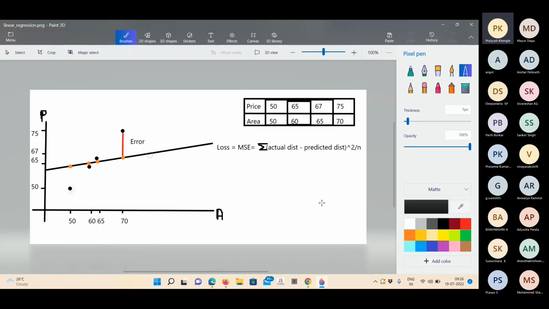Linear regression. Let's say we have been given a data set which is price of houses and area. Area is an independent variable, it doesn't depend on anything, but price depends on area of the house. Let's say our house was 50 meters square, its price is 50 lakhs. If area was 60, our price is 65. For 70, 67. Like this, we have been given four data points. So these black dots in this graph are our actual price.